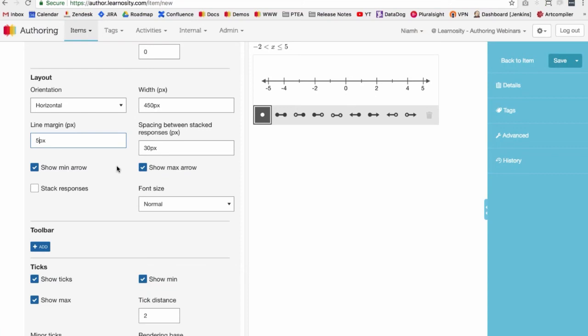You also have an option with the number line called stack responses. If I turn that on, it just means that when I go to plot my response on the number line, it'll actually appear above the number line. So it's still in the right place, but just above it rather than directly on top of it. It might be useful if you have multiple responses that you want the student to plot on the number line. They just won't be overlapping each other, it won't get messy.